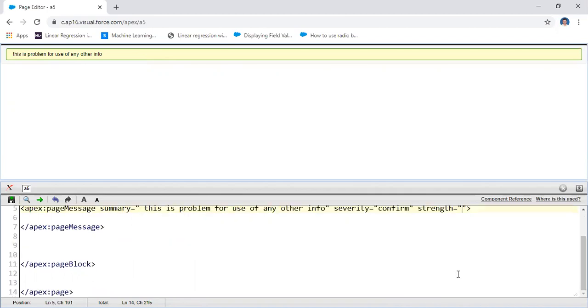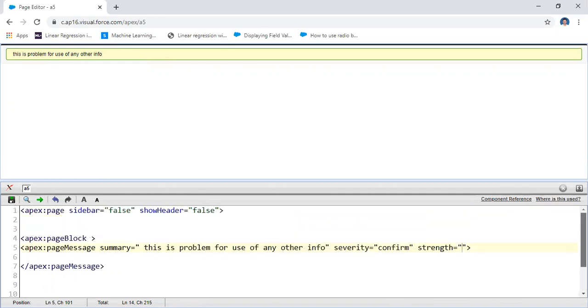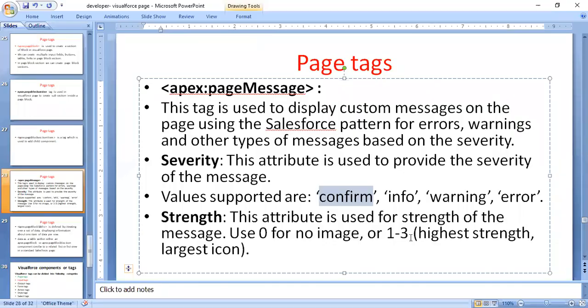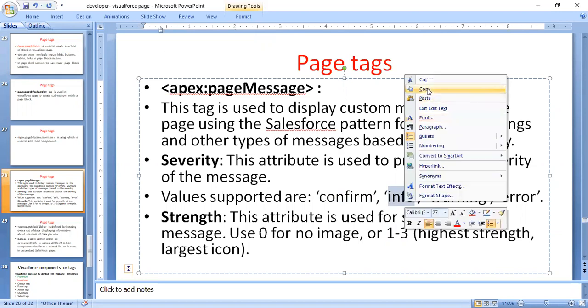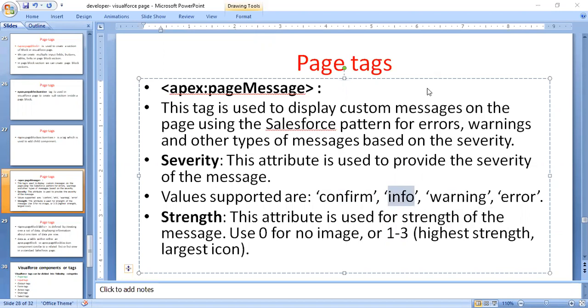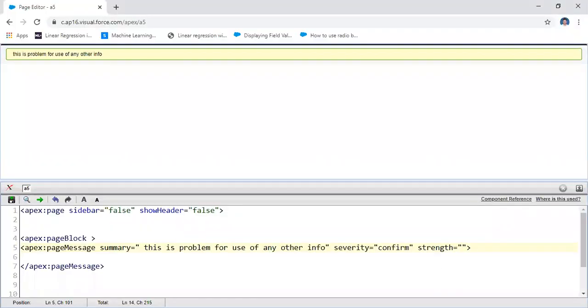And then you may use another one, the strength attribute. The strength value may be 1 to 3. That means you already discussed that value. You may use 1, you may use 2, and so on. For example, the value here is 1, and this is the message.